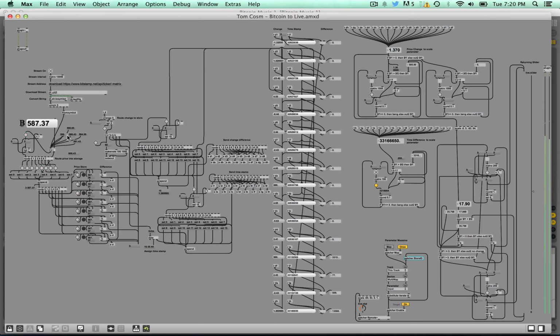So I'm just going to give it 586. I'm going to kind of fake this. So there we go. Hear how the pitch slowed down, the arpeggiator slowed down, the change was negative, oh, and we just went back up again. So the change was 1.37.